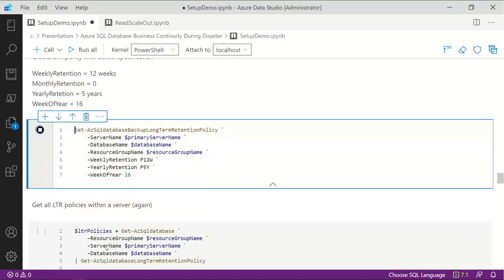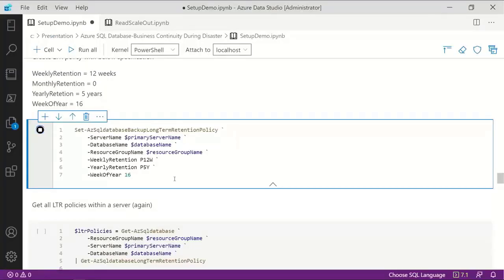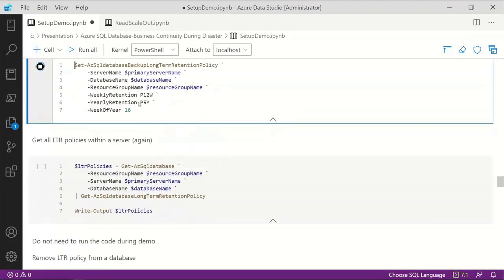While this is running, we can go to the portal and refresh it here. We should see that it'll be set up once it's done. I'm going to move on, I don't want to wait for this. Once you set this up, if you don't want to go to the portal and use the GUI every time to monitor your new long-term retention, you can use this PowerShell to see it.